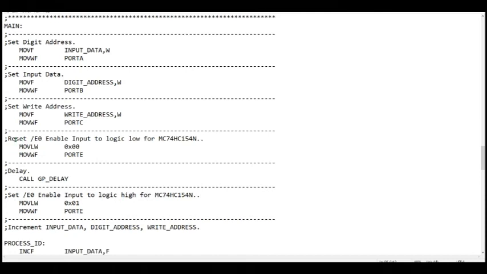Now, down here, we want to select the input enable of the MC74HC154N. So, initially back up here we set it to a 1. Now we want to go low. So we move the literal value of hexadecimal 0 to the working register, and we move the working register to the file port E. So we're low. We were high, now we're low.